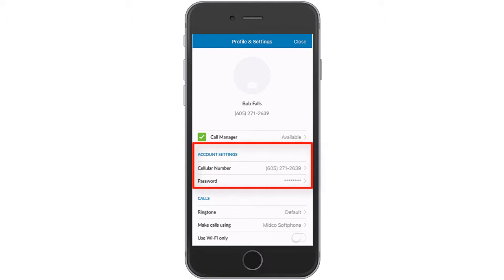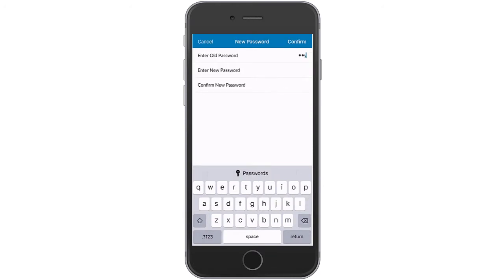Under Account Settings in the Profile and Settings screen, you can change your password. Tap Password. Enter your current password first, then input your desired password twice for confirmation. Select Confirm when finished to change your password.